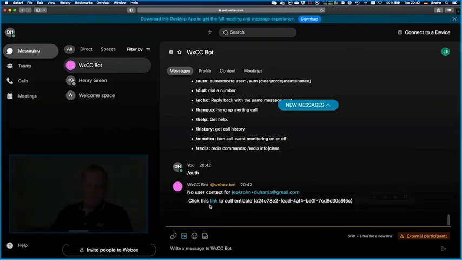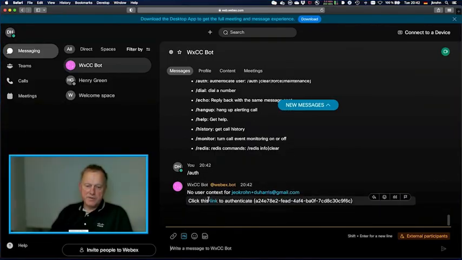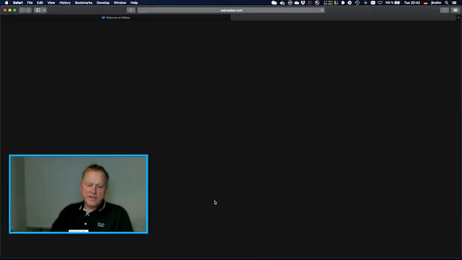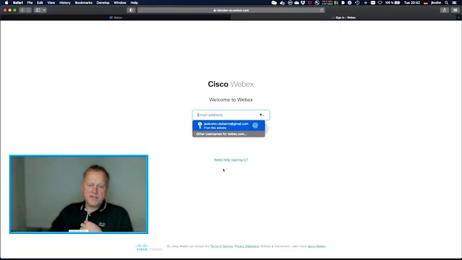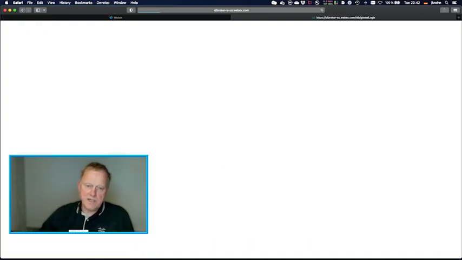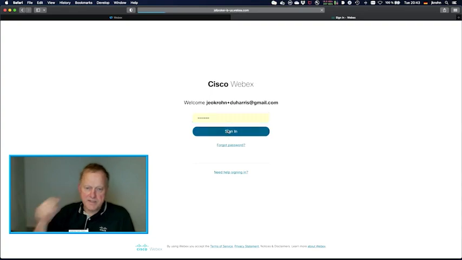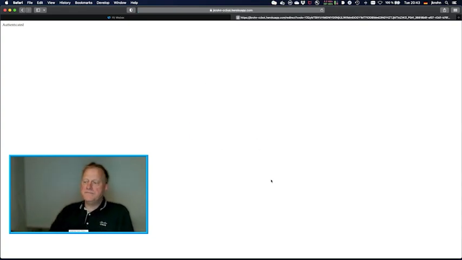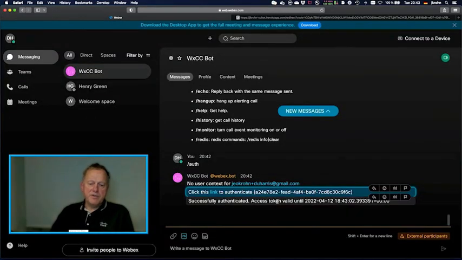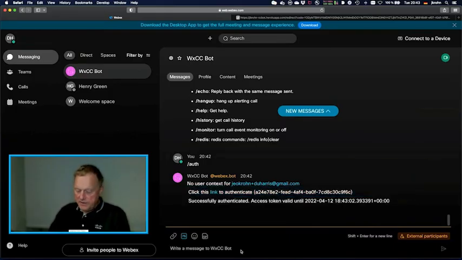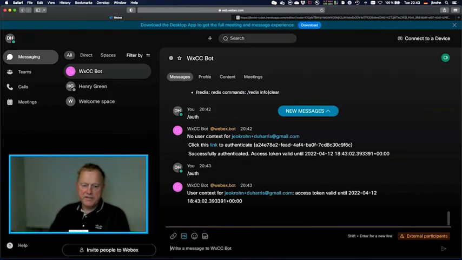What you'll see is that the bot tells you that there's no user context for this user. I click this link here to authenticate. This initiates the redirect post flow. I have to put in my email address and my password, and then click sign in. And then I'm successfully authenticated. The bot tells me that I now have access tokens valid until April the 12th. I can issue the auth command again, and I get, again, the information that there are access tokens available.